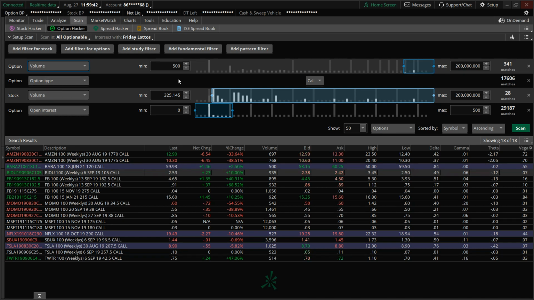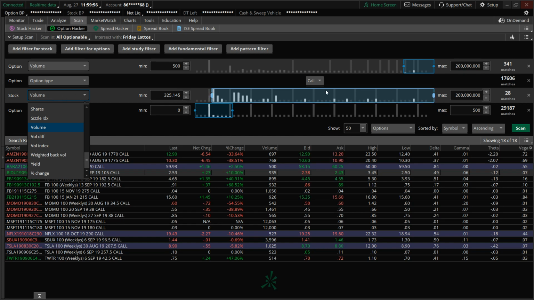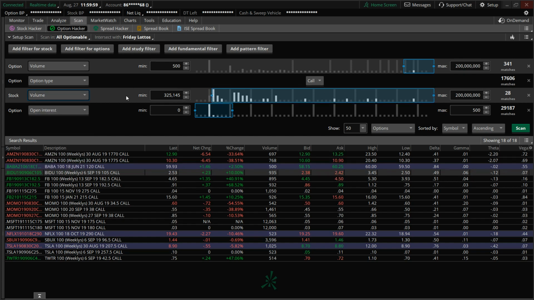Option type, I'm looking at calls for this example. If you want to look at bearish activity, obviously you could look at puts. And then when you go to stock, you can click here, stock minimum. Again, if you're trading very liquid stocks like Facebook, Apple, we can actually just ignore that. It just gives you the amount of shares traded. Pretty much all these names have traded over 300,000 stock volume, I should say, per day.